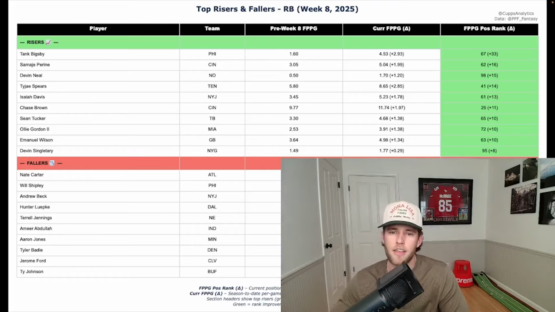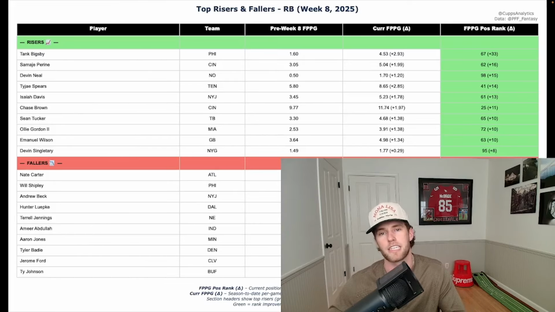So all that to say, I know this was originally talking about Samaje Perine, but if you do have Chase Brown, this feels like it would probably be a good time to try to sell him off this game.